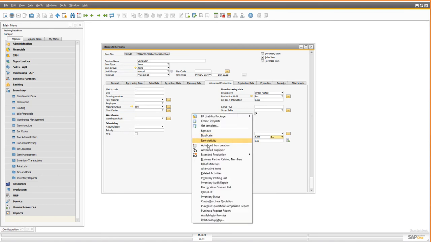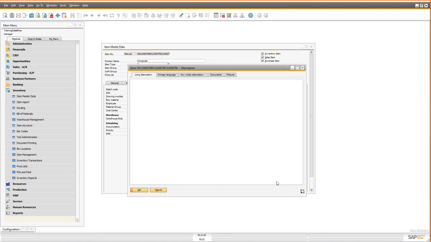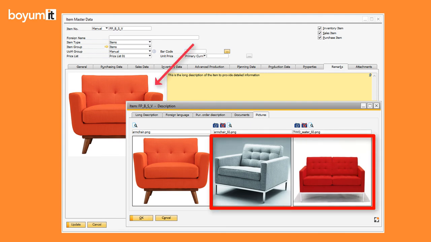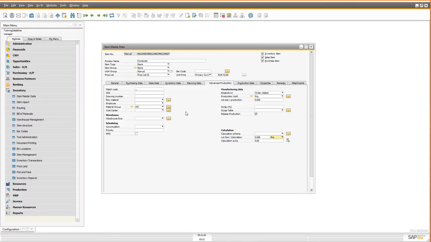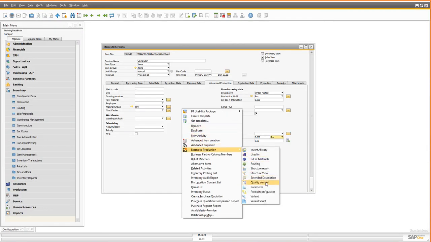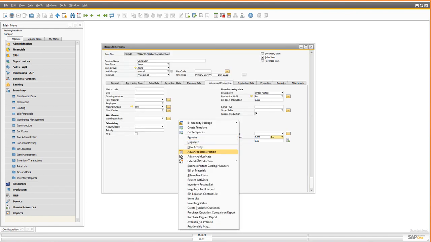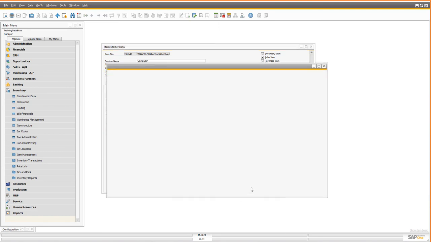With the Extended Description, you can provide additional description for the item. You can access this in the Remarks tab of the old Beas Item Master window. In the SAP Integrated Extended Description, you can also add two more images to the one uploaded in the Remarks tab. The Quality Control option opens the window to store and manage QC inspection plans for the item. The Parameter menu option gives you a chance to add further details to the item with user-defined parameters.